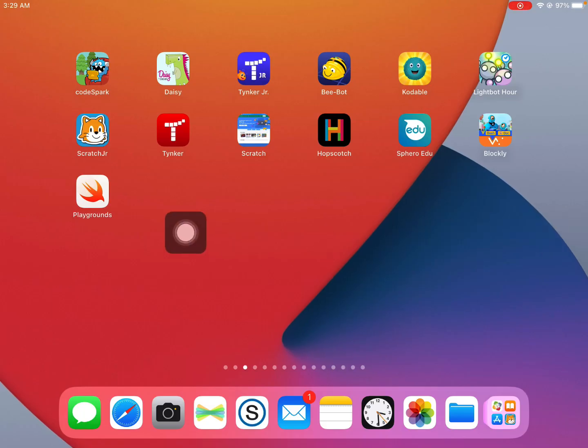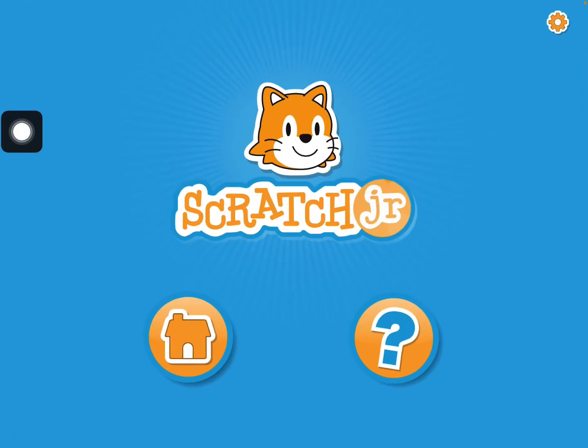To get started with Scratch Junior, go ahead and tap on the app. The first time that you open up the app, you may see some choices. Choose School as where you're using Scratch Junior. If you don't see that, just go ahead and tap on the home button.